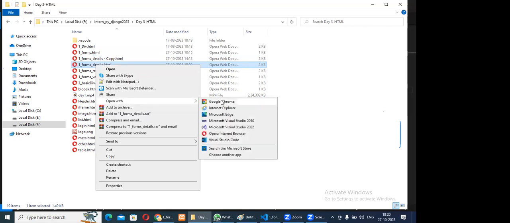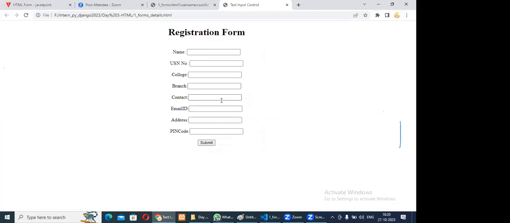You go open with Google Chrome or any browser. I love Google Chrome. Google Chrome is the best, so I am going to use it. So here you see this registration form. So is it good? Not good? What else we require, that we will see.